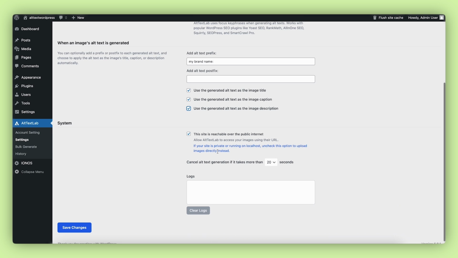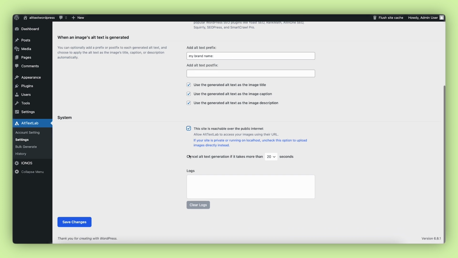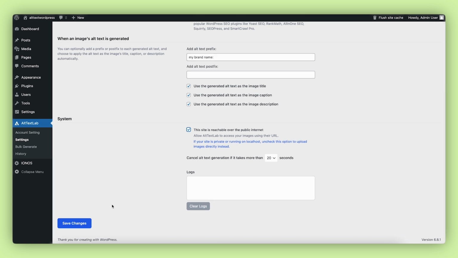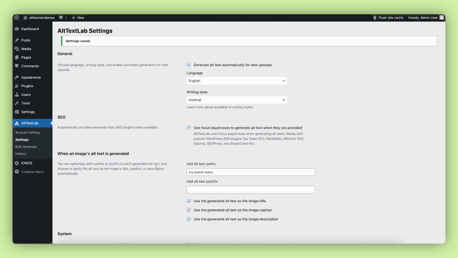This next part is important if your site is private. If your site is not publicly accessible, for example, if it's on localhost or behind a firewall, you need to uncheck this box in the plugin settings. This site is reachable over the public internet. If you don't do this, the plugin won't be able to access your images and will return an error. So make sure it's unchecked for private sites. If your site is public, just leave the box checked.